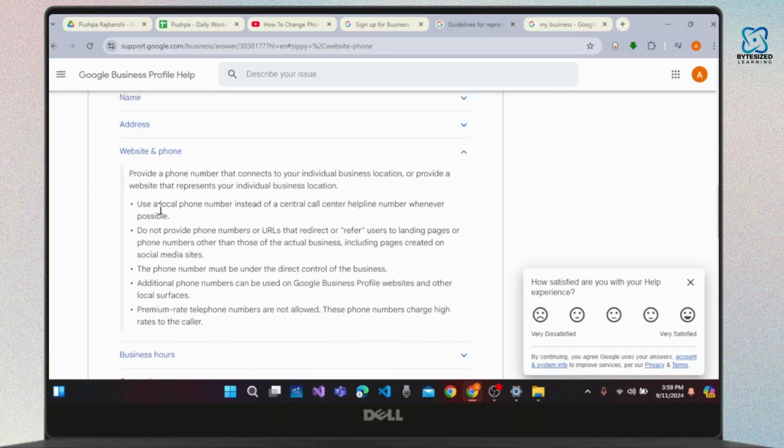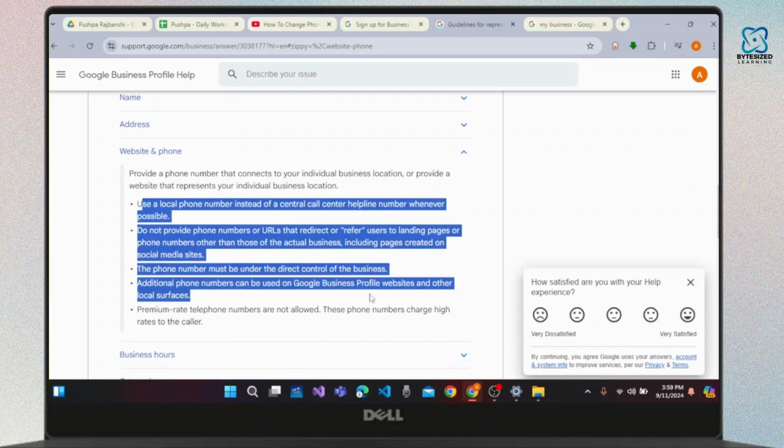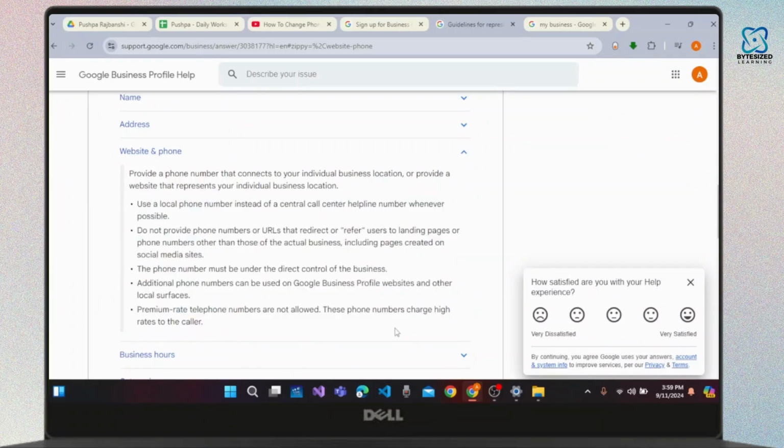You can easily go through all of this information and then add your phone number or change phone number on Google Business Profile so that you do not violate any kinds of guidelines on the business.